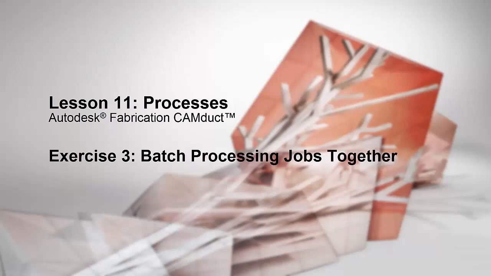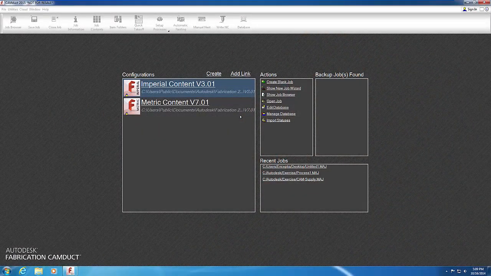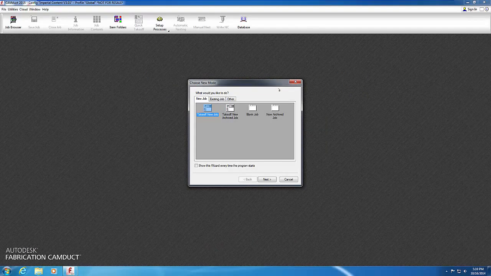Exercise 3. Batch processing jobs together. Processes can be run with more than one job. In the Fabrication CAMduct Start screen, select the Show New Job wizard. The Choose New Mode window appears. Select the Existing Job tab. Highlight the Batch Process Jobs Together button and click Next.